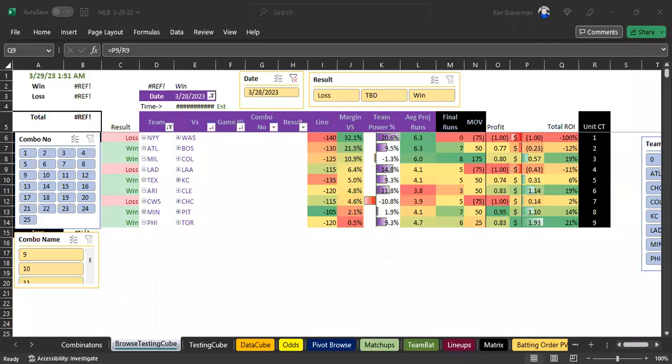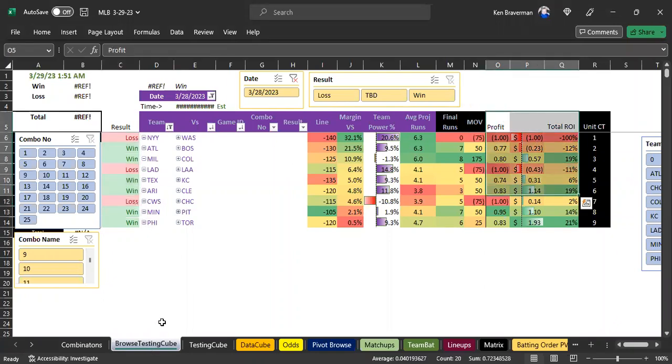MLB algorithm update. Opening day is tomorrow. It's Thursday the 30th. We're going to talk about the last day of spring training, the results, and what I've done to this browse testing cube sheet of the MLB algorithm, because here we're going to test profitability.